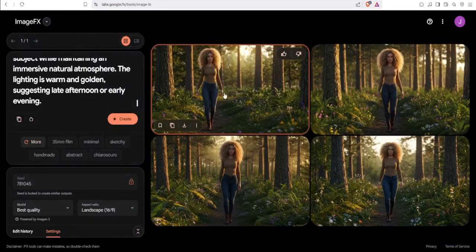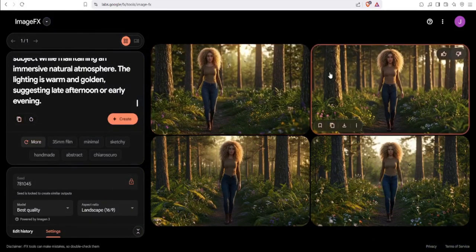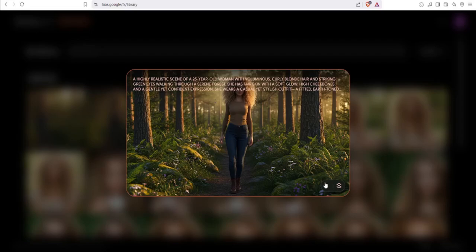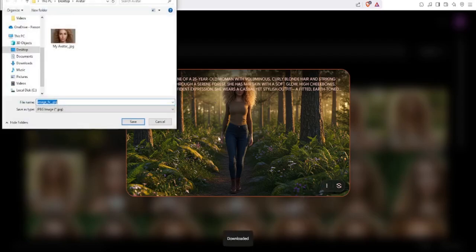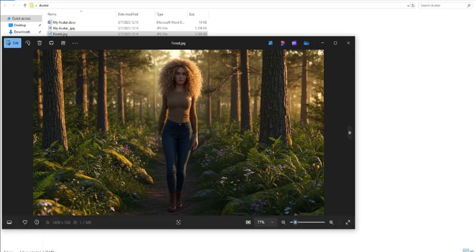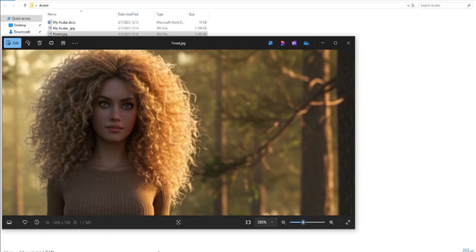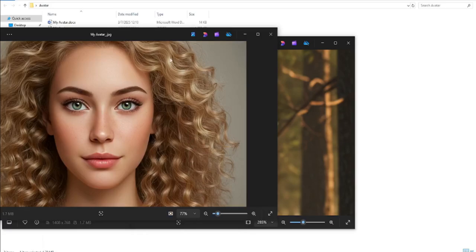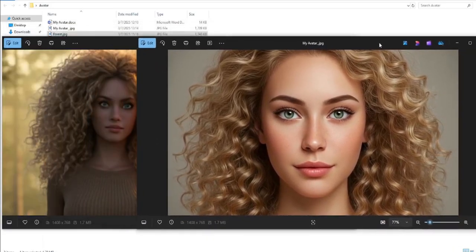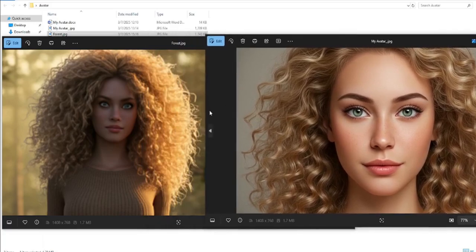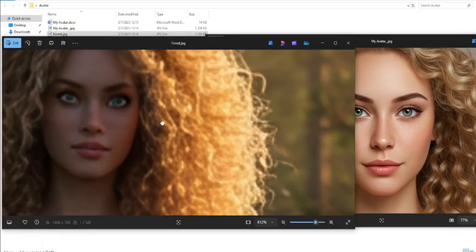Now save it to your hard drive and compare it to the original character. It's almost the same character, but the one in the forest is a bit blurry since we zoomed in. You can use Image Scaler to enhance it and achieve very close results.